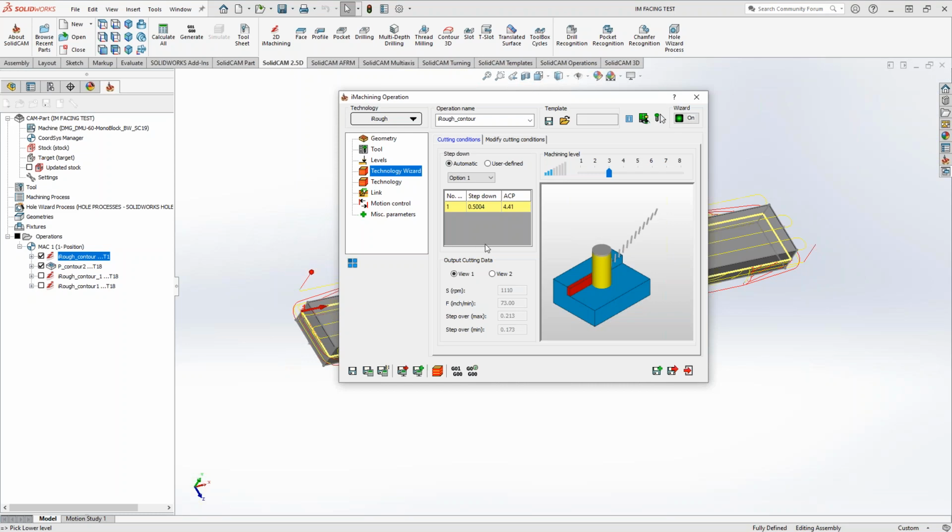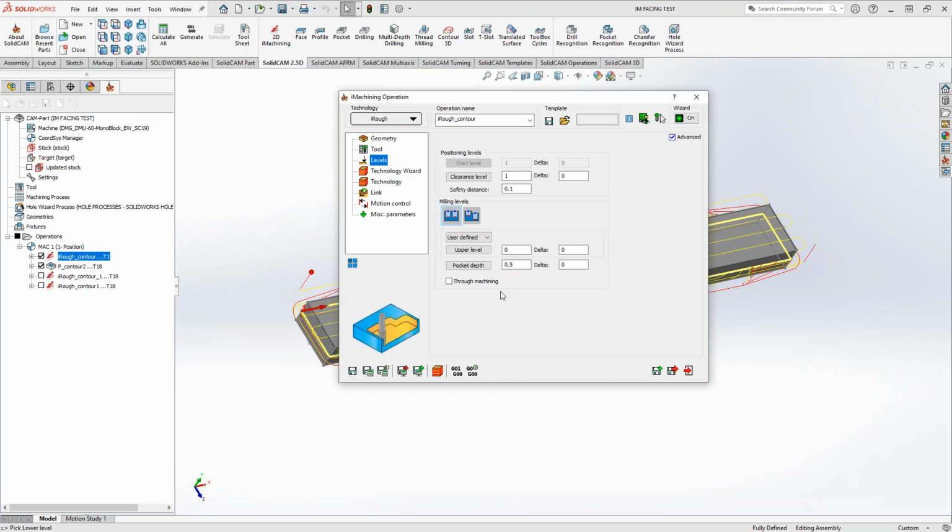But it's just letting us know that this is a good way to come in here as you're bidding out a job and maybe pre-programming, and figure out what tools I should order for this particular job.